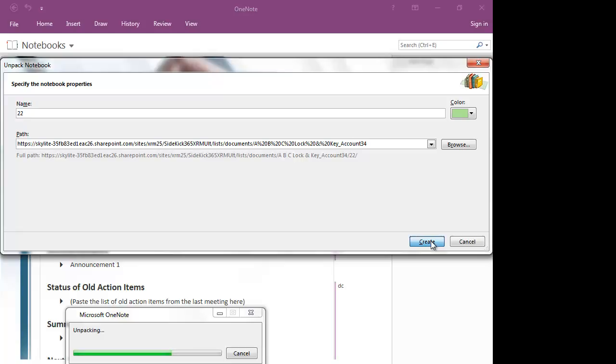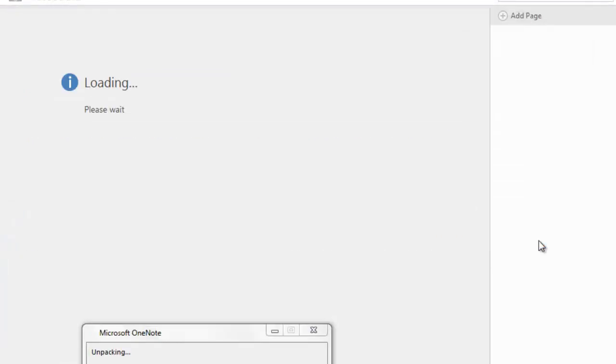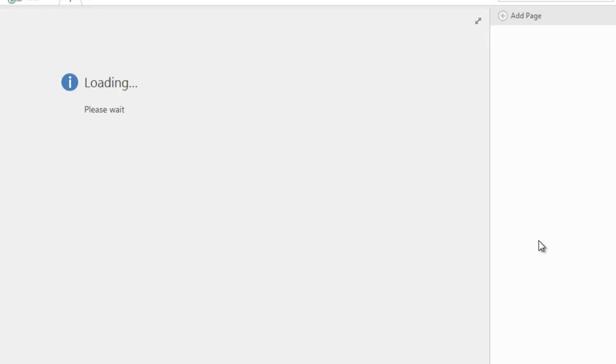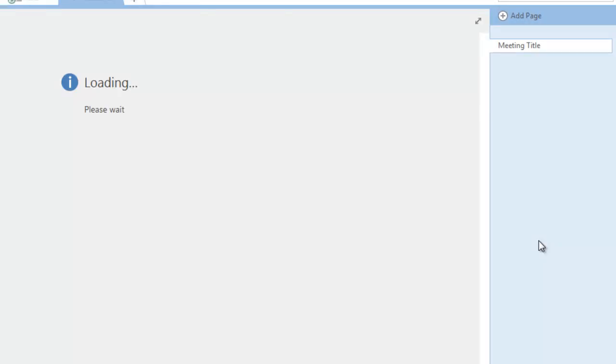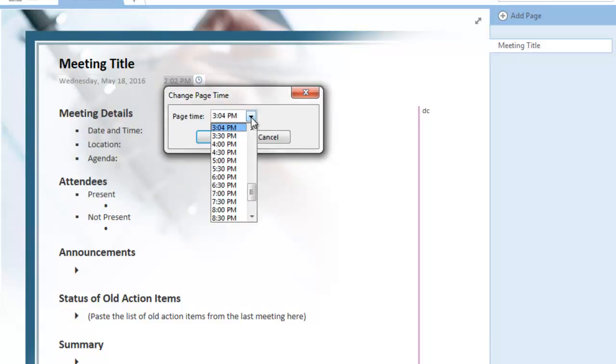And it'll be just a moment here. And what you'll see is it's going to open up that template, and I can now start adding information into it, and it'll save that into my account. So let's take a look here while it sets up. It takes OneNote just a minute to load everything up. And now I'll go ahead and update that. I'm going to make it today. And I'll put it at, let's say 4 o'clock.